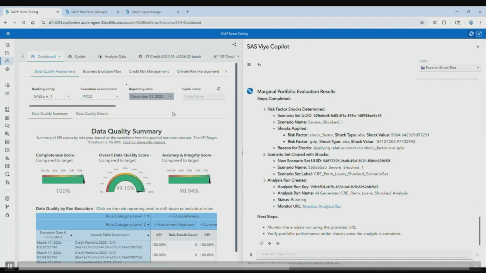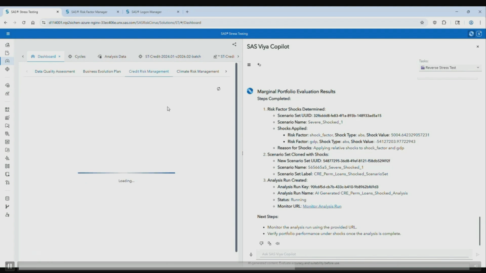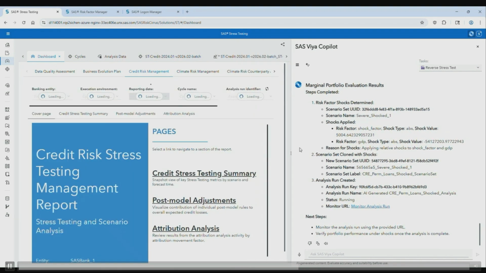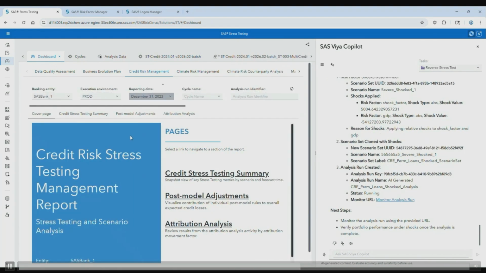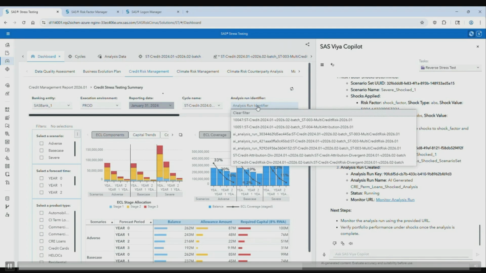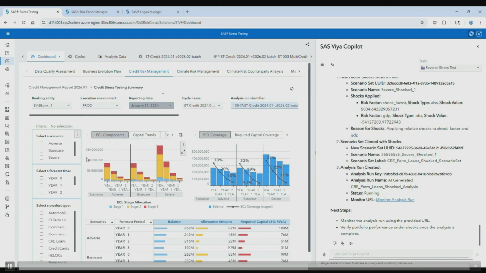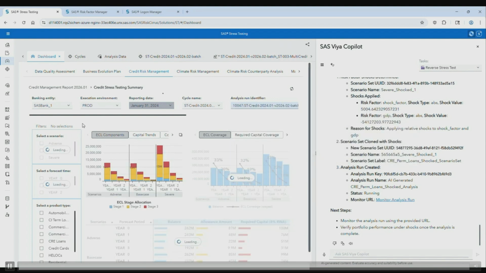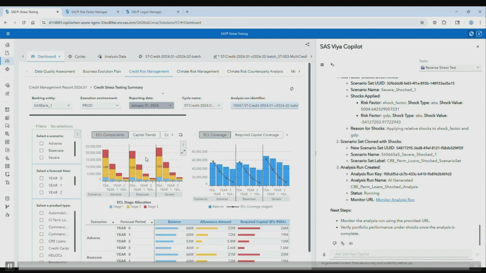And the results of the analysis run themselves are available in the solution, where we typically look at the results of the run as a credit risk, credit stress testing summary, where we'd be able to look at the previous run as well as the new run that was submitted. So this is the original run where we had the 3 scenarios, and these are the loss metrics that were generated as part of the run.